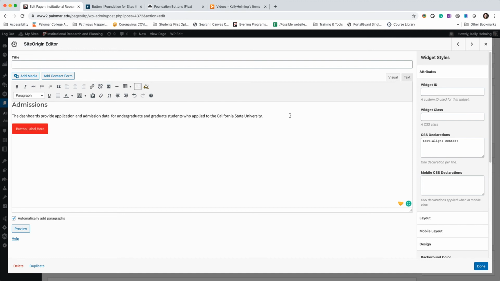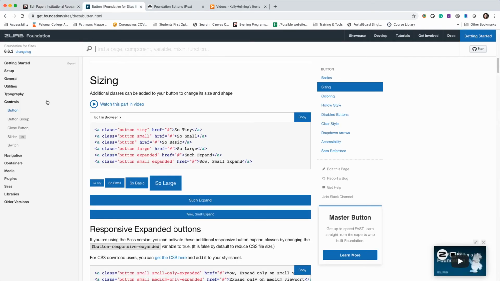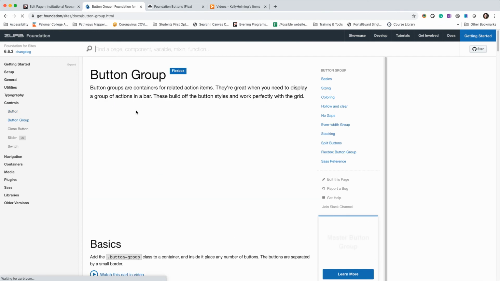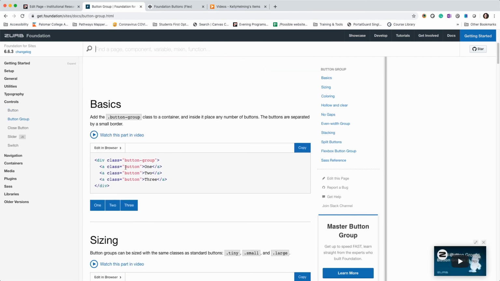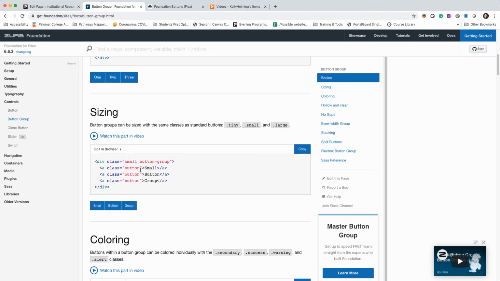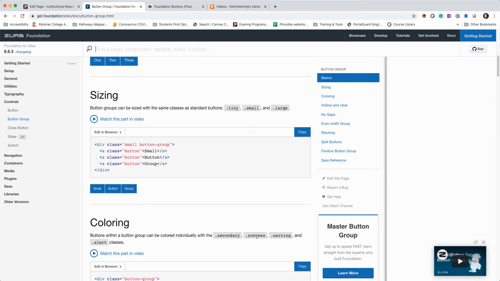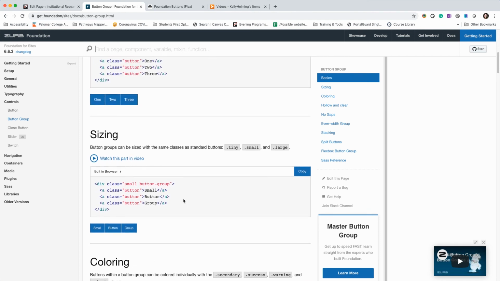So I guess one other thing to tell you about that's an option that you might be interested in is a thing called a button group. So button groups are placed inside of a wrapping div with a class of button group. And when it's expressed this way, they're just across. They can also be small as well. So the coloring, and we generally don't use the secondary, success, warning, alert classes because we've kind of changed all those colors in our customizations.